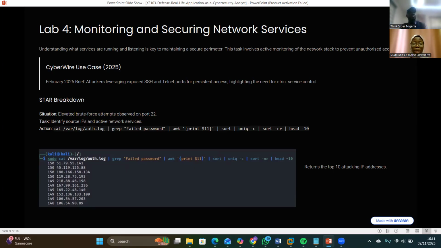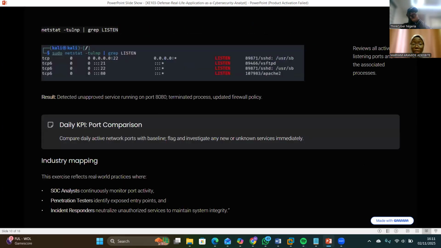To achieve this, we used the cat command with grep, awk, sort, and uniq to firstly identify the top attacking IP addresses, and next the ss -tulnp flags to review which ports were listening and the associated process IDs. We were able to detect an unapproved service running on port 8080, and we determined the process was terminated and the firewall policy was updated. The daily KPI was to compare daily active network ports with the specified baseline and flag and investigate any new or unknown services immediately.